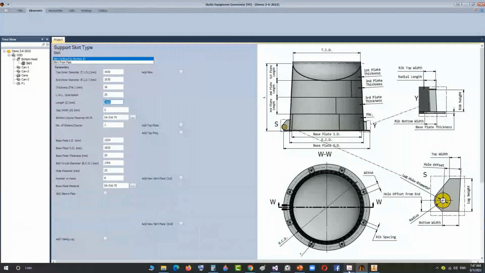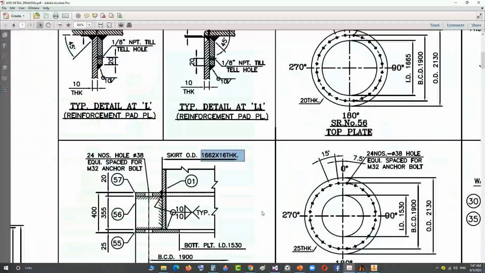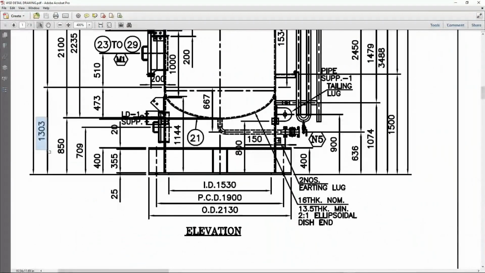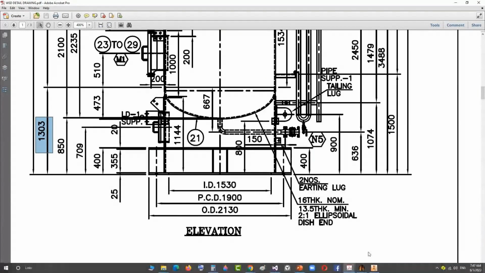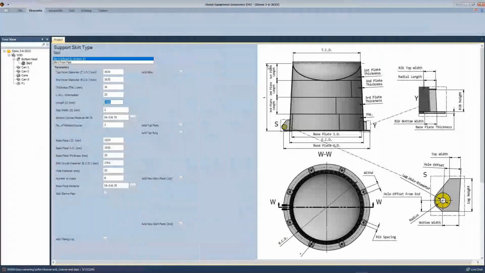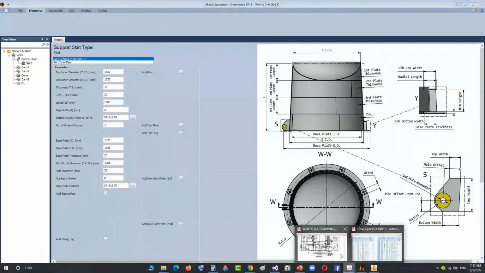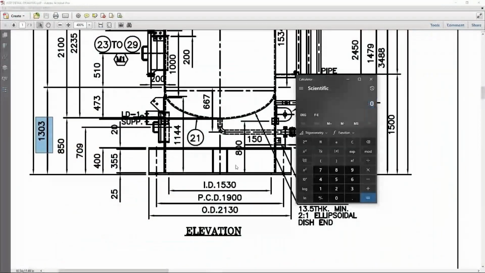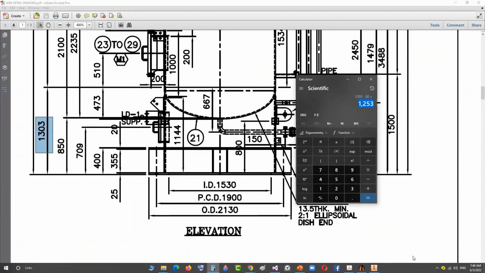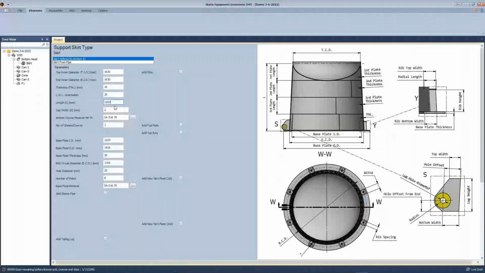So if we come back here, that's the height of the skirt from the seam line. Okay, so it's measured here on the drawing from the tan line. So we need to decrease this value by 50 millimeters, which is the straight flange length. So that's the length of the skirt. So that's the height of the skirt. Okay, the material, number of sheet plates, the inside diameter of the base plate.